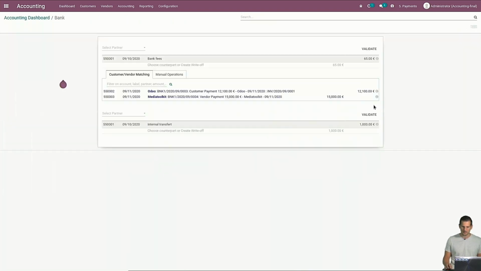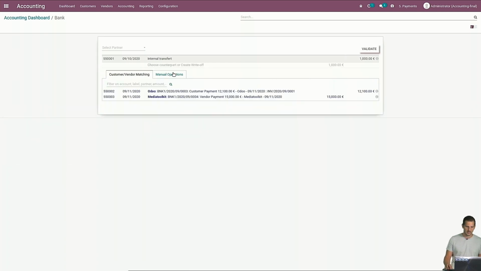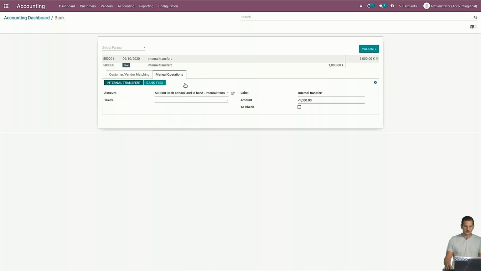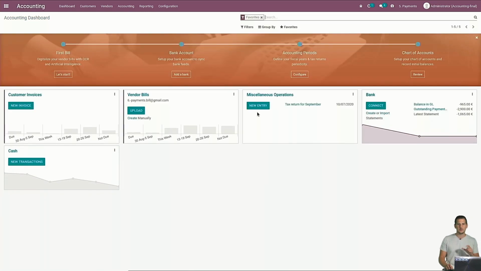If we click on reconcile the two entries, well, the first one is bank fees, so I can easily click on bank fees, reconcile and create the accounting entry behind the scenes. Also for the internal transfer, I can just select it and validate. So let's see what happened with the accounting entries.